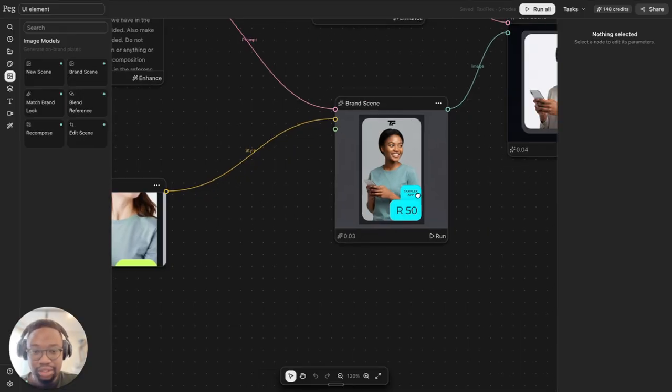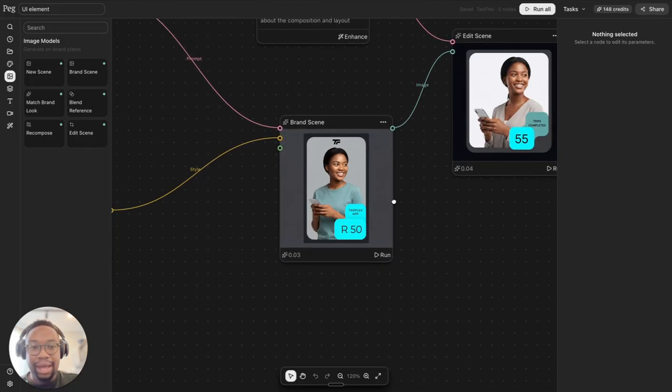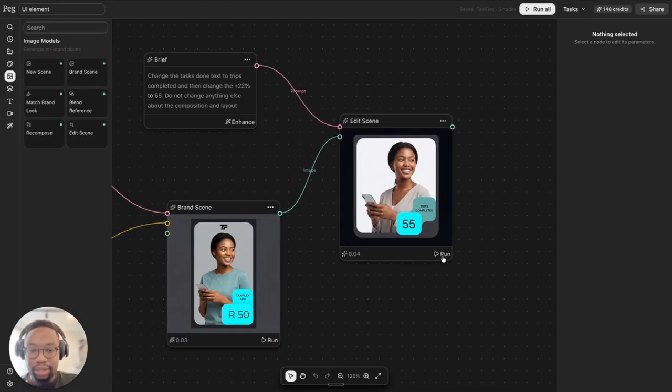You'll see that this asset is using our colors. It's using our logo. You'll see that this woman holding a hand was actually briefed in. And essentially now what we can do is start editing the scene. I can click on run here just to change the values. But while that loads, it's important for us to note a few things.